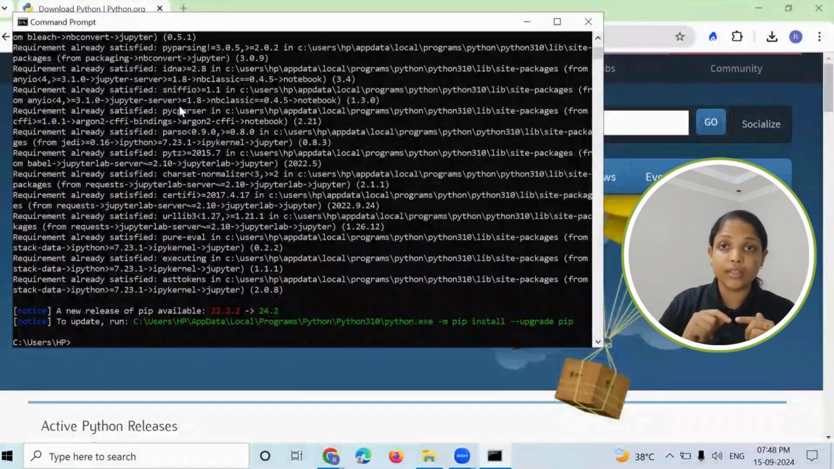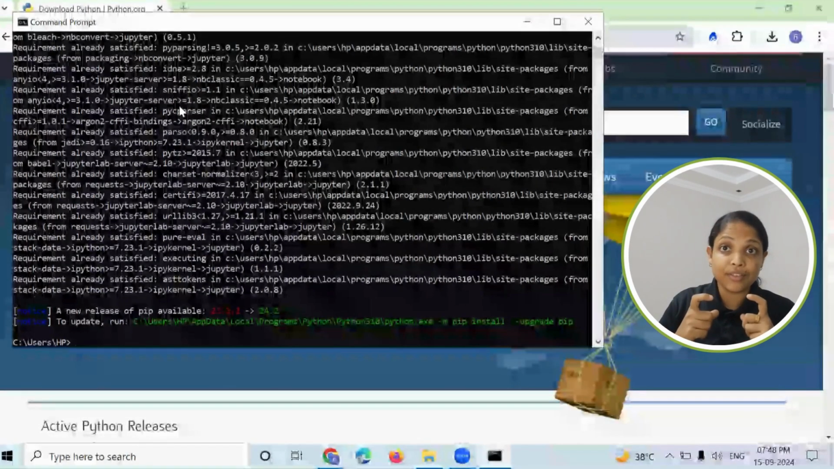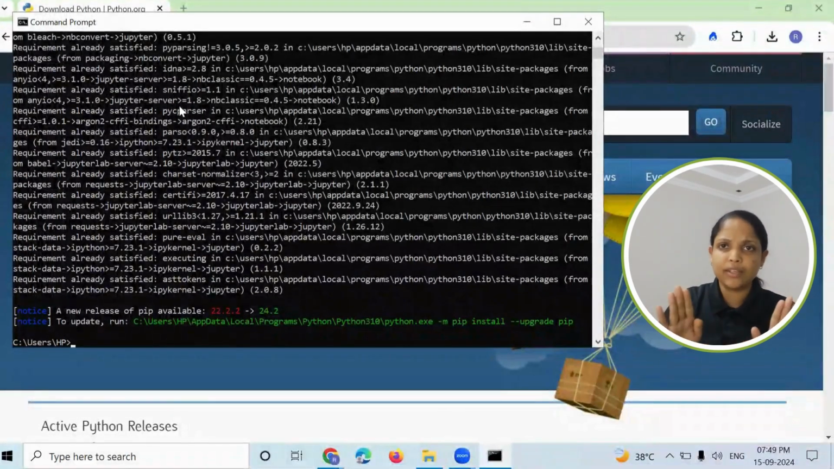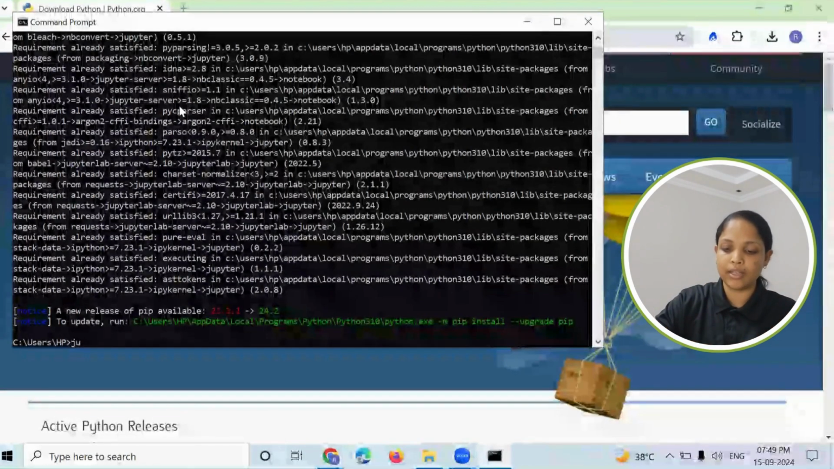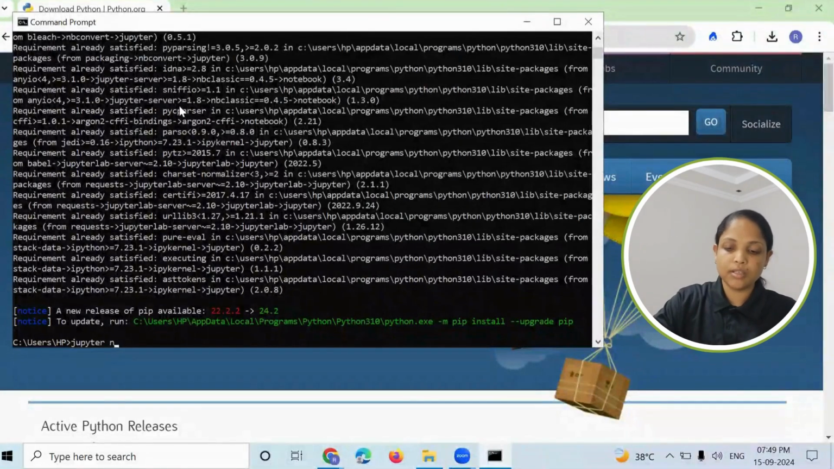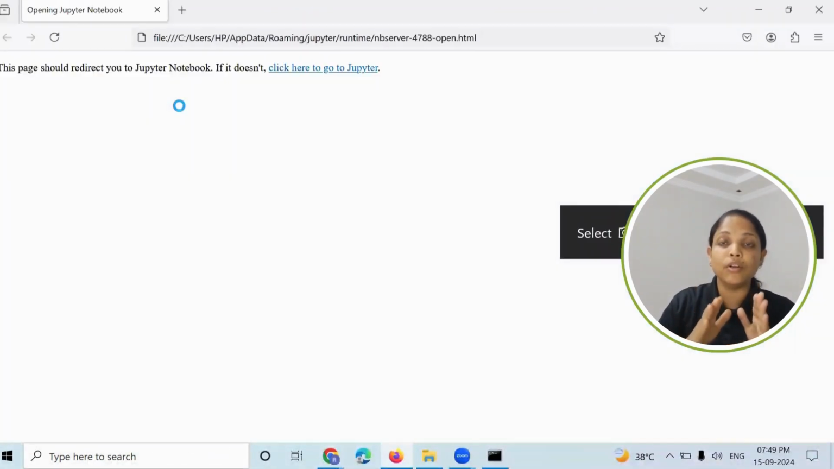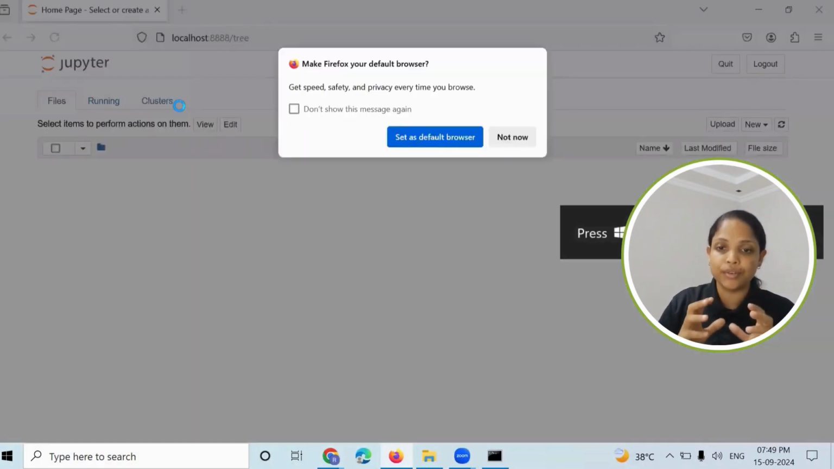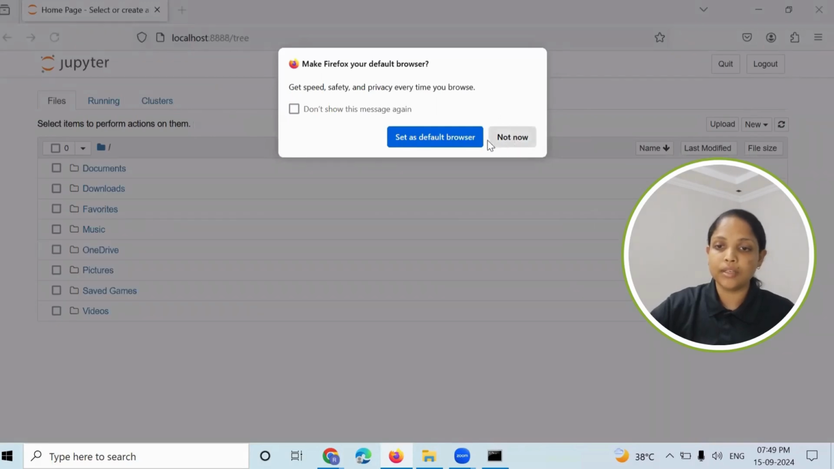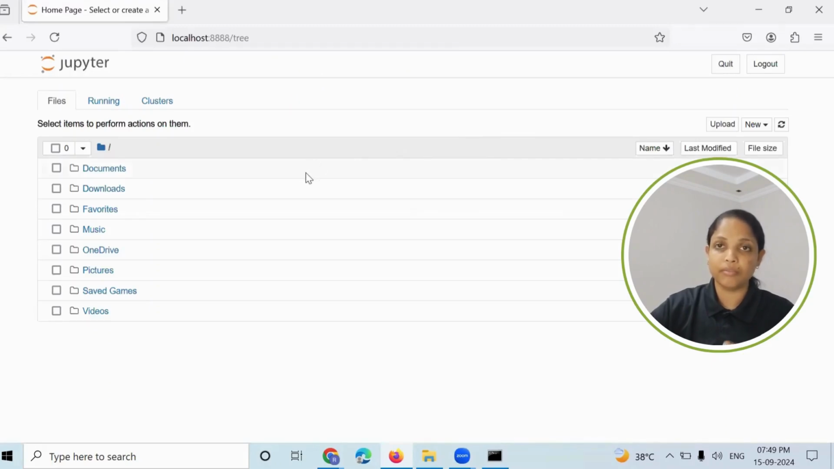Now let us see how we can actually get the interface of it. For that, you simply write Jupyter Notebook. That's it, you're simply calling it. After writing Jupyter Notebook, you press enter. When you press enter, you will be moved to the default web browser of your system. Here you can see different files. These are the files that are there in your system.